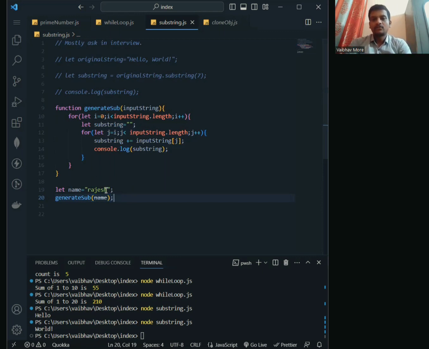So Rajesh is passed to generateSubstring as the input string. The first for loop runs with i as 0, which means R. The substring is first empty. Then the j loop runs from i equal to 0, that is, from R to the length, R to ESH. As j increases, the substring becomes R, RA, RAJ, RAJE, up to RAJESH. Then our output is printed as per our expectations.